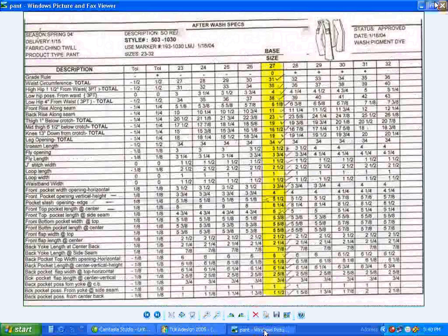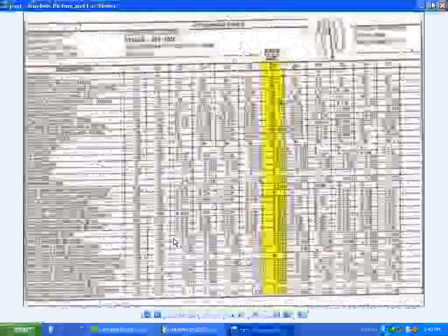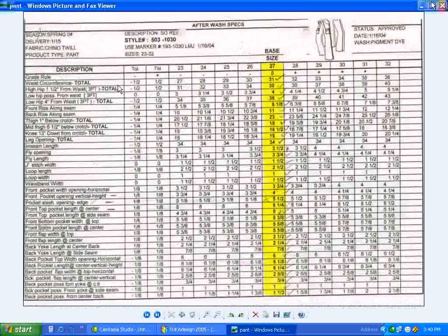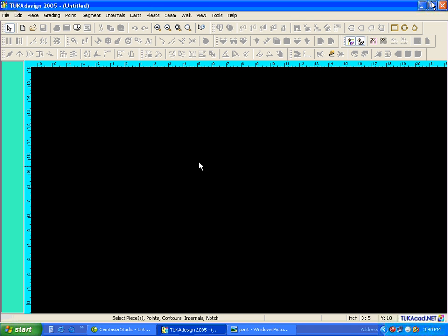Let's begin. The following will show how to make a pant in TUKAdesign simply from a sketch and a spec sheet. We have our spec sheet and our sketch. If we take a look at the spec sheet, we can see that we have a base size 27 for the pant, and we have all our points of measure. So we begin by starting with the inseam and the front rise, and we'll begin by making a rectangle and starting with these measurements.